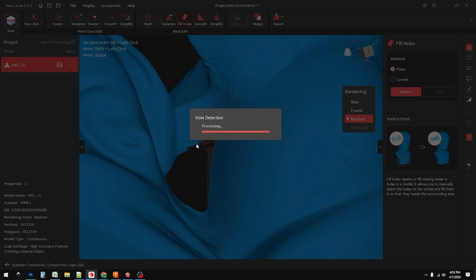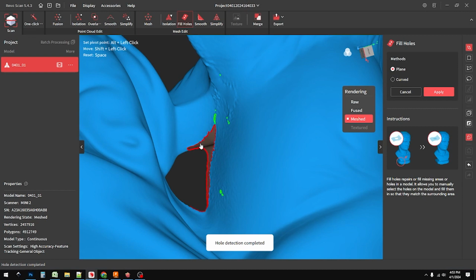So I'm going to go ahead and hit detect again. We're going to grab a few more. Now you might ask yourself why I'm not just grabbing all the holes at once and hitting go. Sometimes the software has trouble when you grab a whole bunch of them. So I try to get the big ones first, and then I'm going to go back and get the little ones.